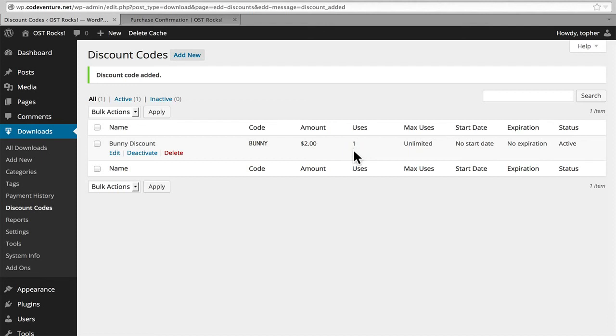That's really all there are to discount codes. You could deactivate it, which means it doesn't work, but it's here so you could get it back out if you want to reuse it some other time.